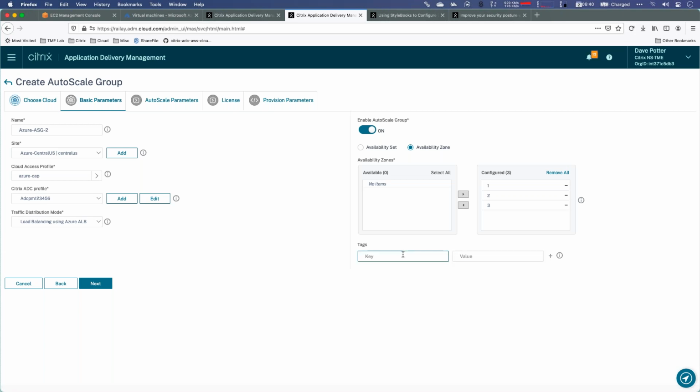And then in terms of the tags, say this Autoscale group, if it were being provisioned for a specific line of business, you could include some organizational specific details here, which transfer into the resource descriptions as the VMs are deployed in Azure. If you do any kind of billing or any kind of resource management within Azure, having the tags available and provisioned by ADM allows you to track those resources as they're consumed directly in the public cloud.